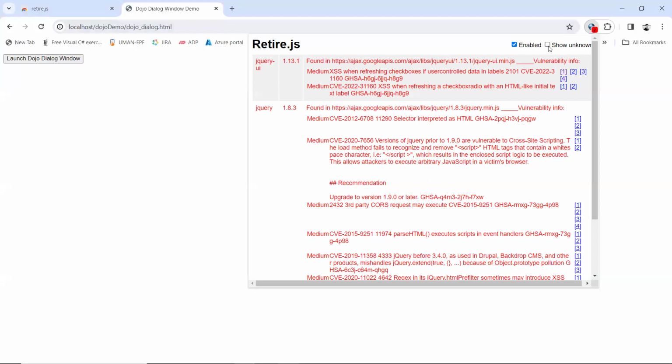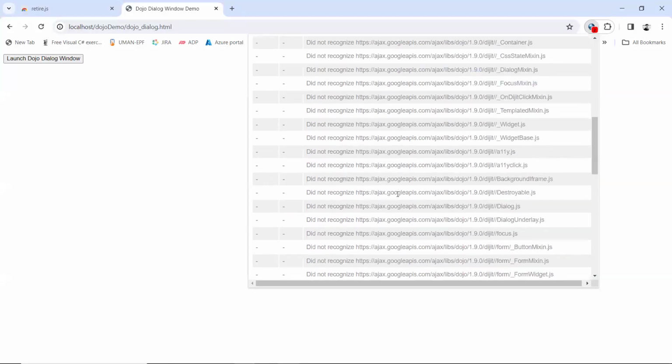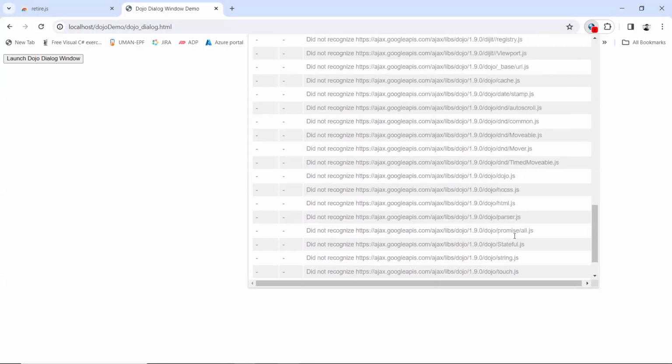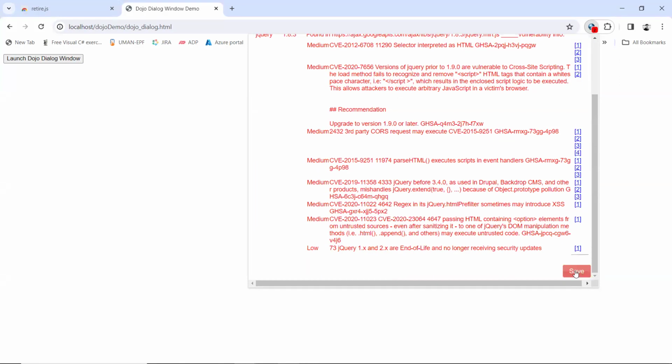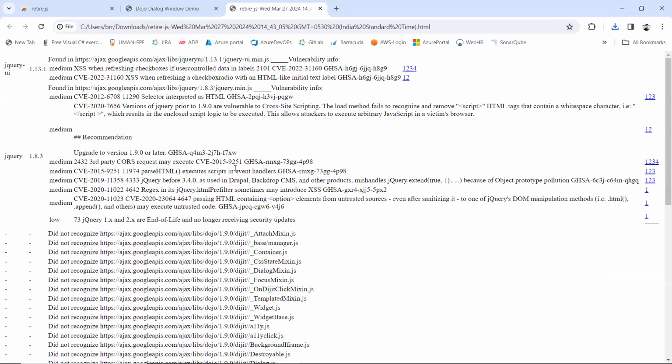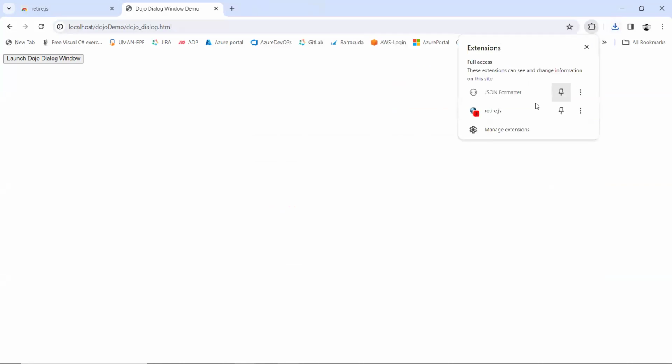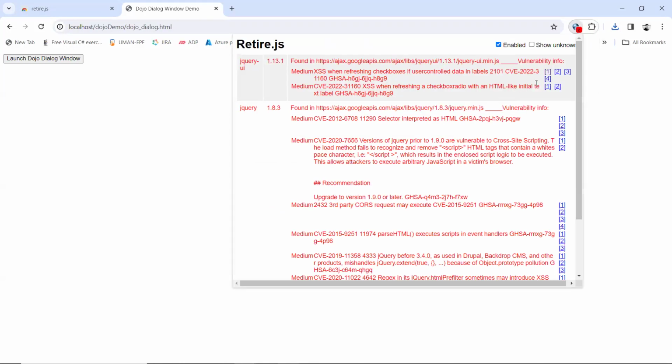And you can even show unknown libraries so that it will display all the other libraries as well. You can save this entire report into an HTML file. When you click on this HTML, it will display the already identified vulnerabilities with hyperlinks here. Okay. So from here, I think you can navigate to the extension hyperlinks just by clicking on them.